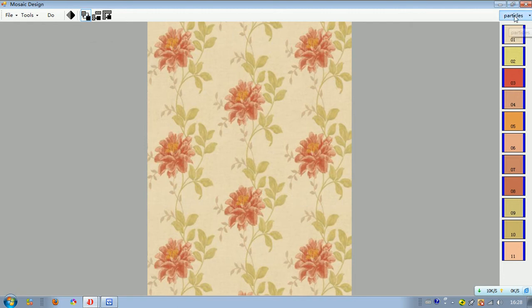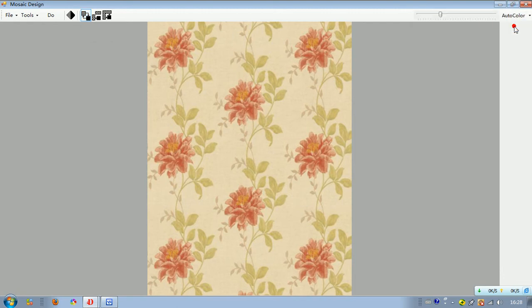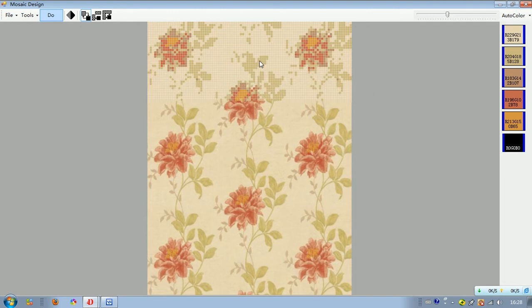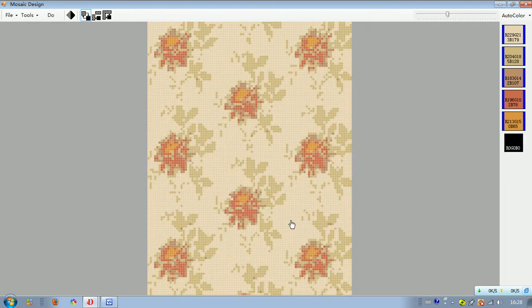Okay, then first we choose this one, auto color. Then we can move the details. If we move left, the particles become smaller. We move right, it becomes bigger. So we put it here in the middle and then click undo. Now we'll see it will make mosaic. We need to wait some moments to see the results. Okay, now you already see the result.